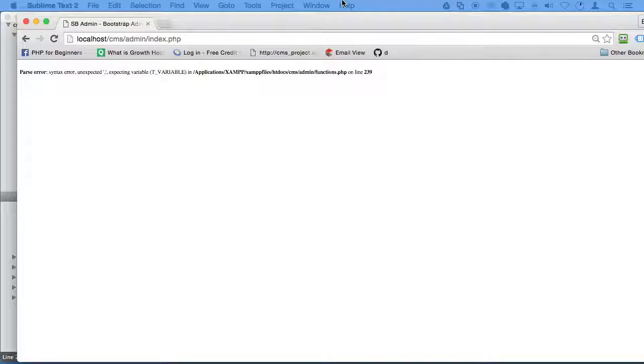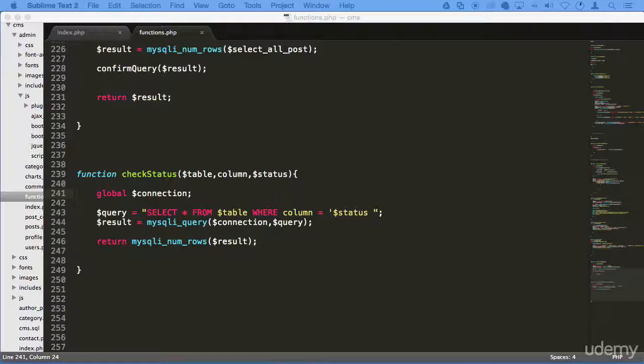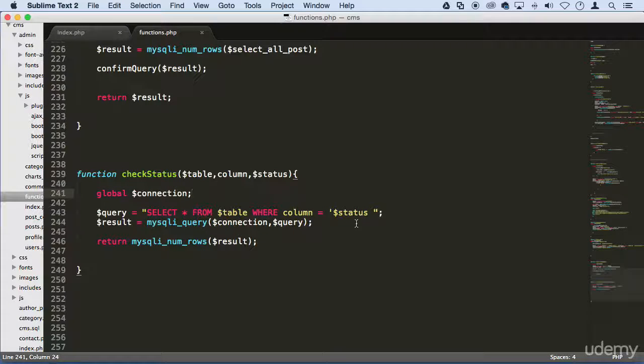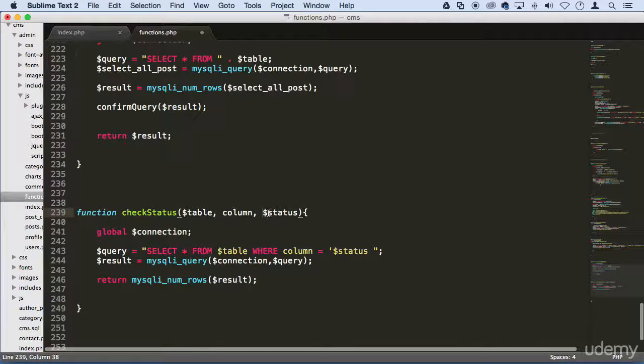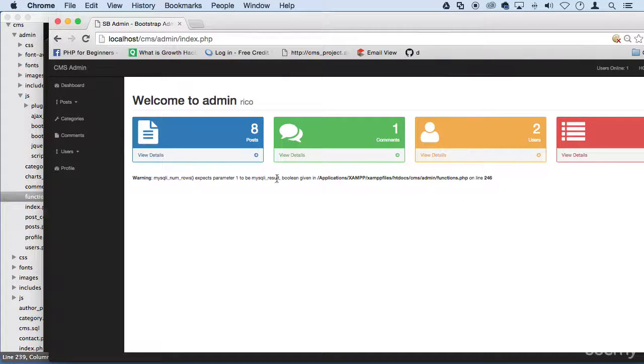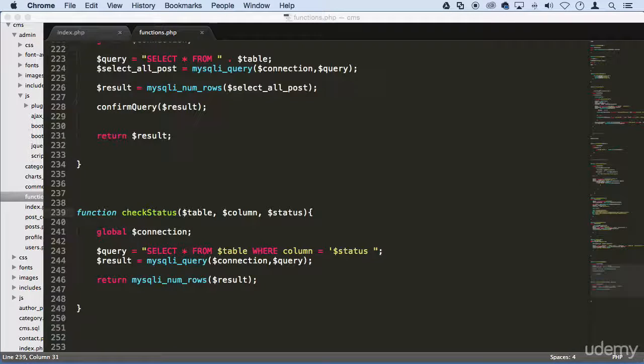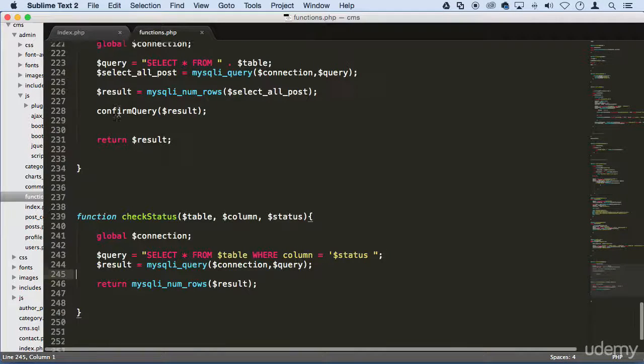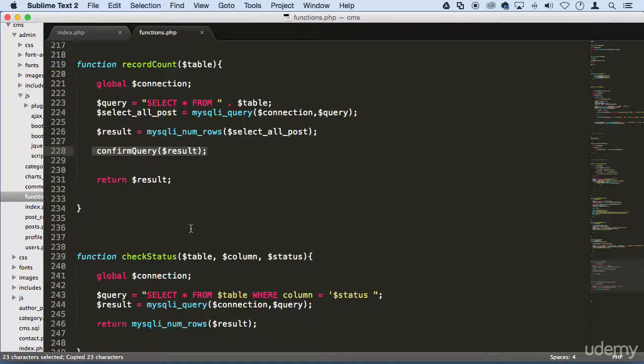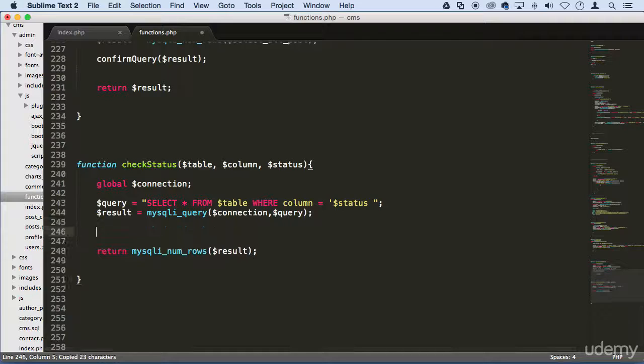Let's come back here and we're expecting 239. We have an error somewhere here. I don't see it. Oh, of course, we're forgetting that dollar symbol there. There we go. And then we have a problem with MySQL line 246. For some reason, it's not getting the query, the num rows. We have a problem with the query. So in this case, we're going to grab this confirm query function just to make sure that we know what in the world is going on.